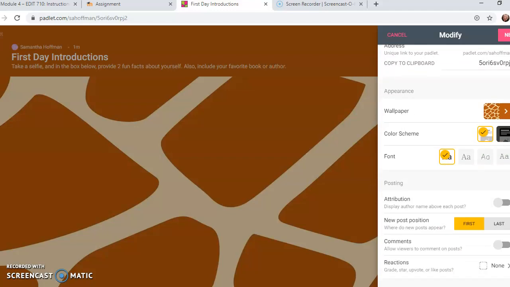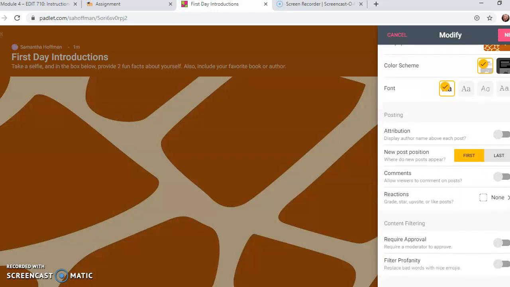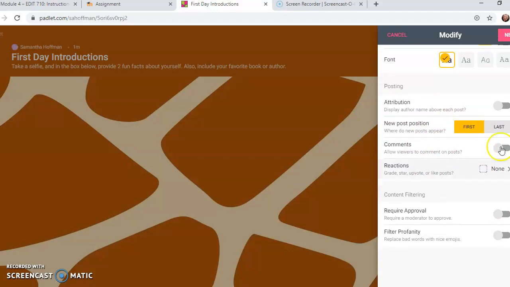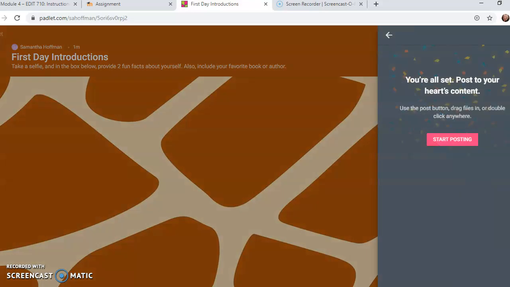Okay, and I would do this. I can change all of these things too. I can change the post position. I could allow comments, but I'm not going to do that with my middle schoolers. So you can add reactions. You can require approval if you really don't trust your students. You change the font. So I can hit next.